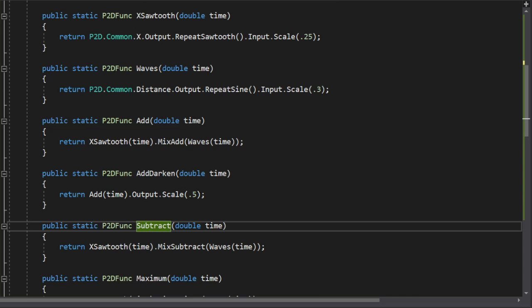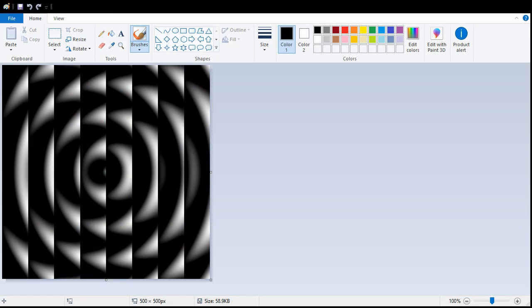And then using the subtract function, we're just subtracting those values. So that should just make sense. It's subtracting the value of the circular waves from the vertical bars.